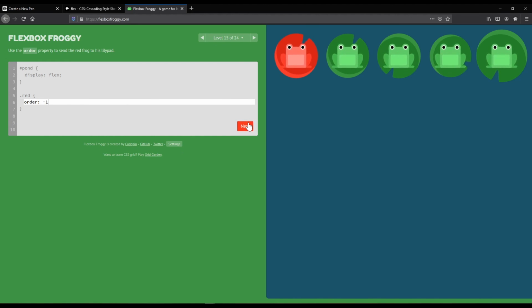So -1 is equivalent to placing this one at the beginning. Can you please place that red frog in the second leaf? Second or third?